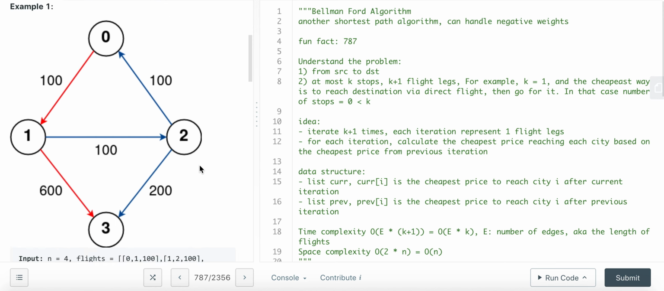So what does that mean? Let's say in this example, we travel from 1 to node 3. There is one stop in between. If you don't want to take the direct flight, you can go from 1 to 2 and from 2 to 3. In this case, you will see there is actually one stop, so k equals 1. And then there are k plus 1, two flight legs: the flight from 1 to 2 and the other flight from 2 to 3. So at most k stops, at most.